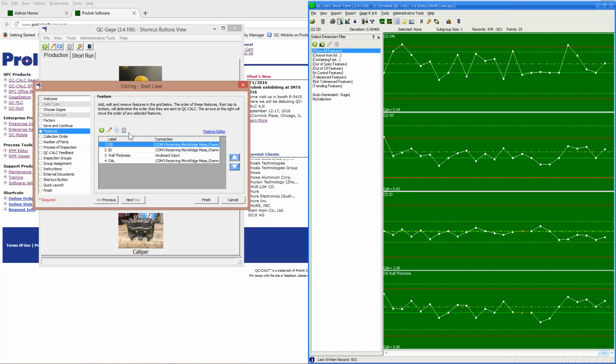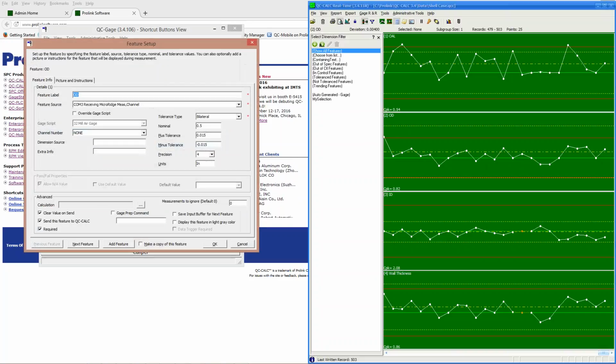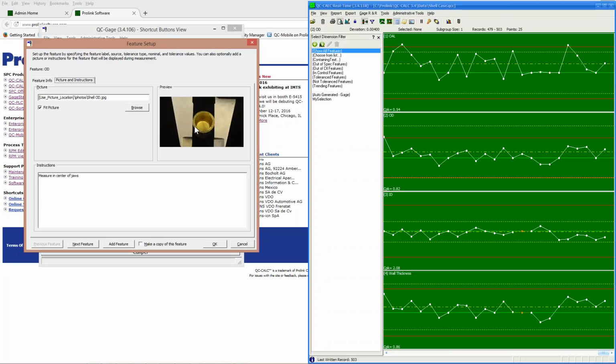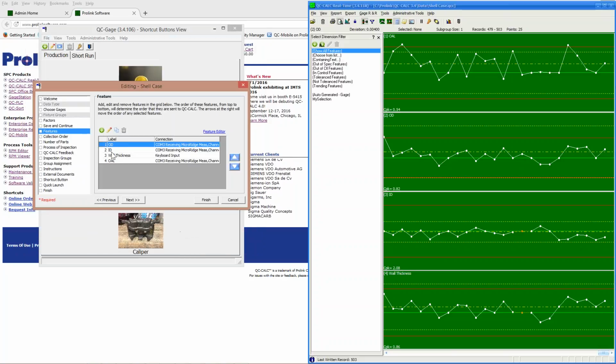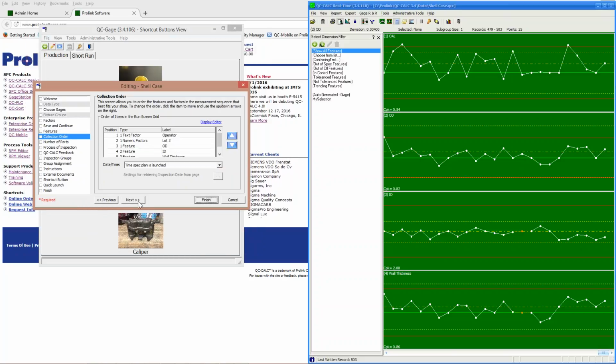Anyway, this also is where you would set up each feature, OD, and then this is where I tell it what gauge I'm going to read, whether it's bilateral, single-sided, or pass-fail, the nominals and tolerances, number of decimal places. This is where I would go out and attach my pictures, my notes, etc. You do that for each one of the features, and it's set up.